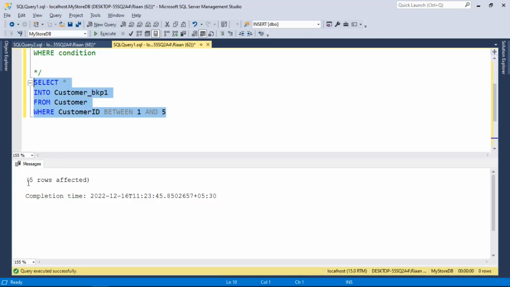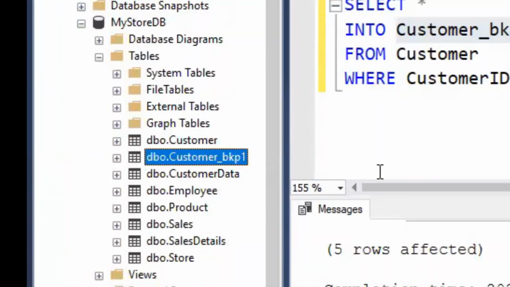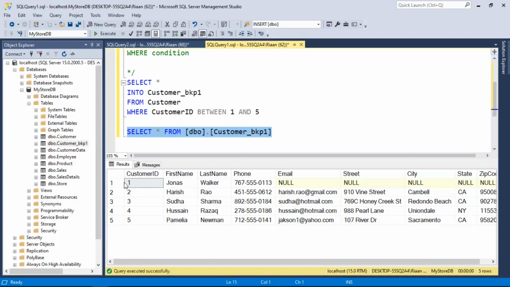So now we have 5 records inserted into the BKP table, and we would be having this table in the database. So let's see in the Object Explorer by refreshing it. So we have the backup table created. Let me select data from this table. Let me drag and drop, so this is another way of taking the table name into your query window. So let me select star from, and let me execute. And you can see that only the records with the customer ID between 1 and 5 were inserted into the backup table. So we have 1 to 5 as the customer ID inserted into this backup table, which is created using the select star into statement.